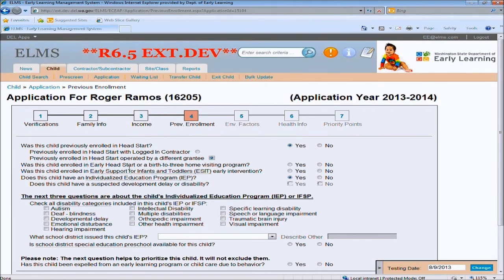Were they enrolled in early Head Start or a birth to 3 home visiting program? I'll say no. Were they enrolled in early supports for infants and toddlers? That's the early intervention program for birth to 3-year-olds with special needs. I'm going to say no. We've already said in the pre-screen that this child was on an IEP. Sometimes that question's answered incorrectly and you might need to change your answer here, but we're going to say yes, this child is on an IEP.